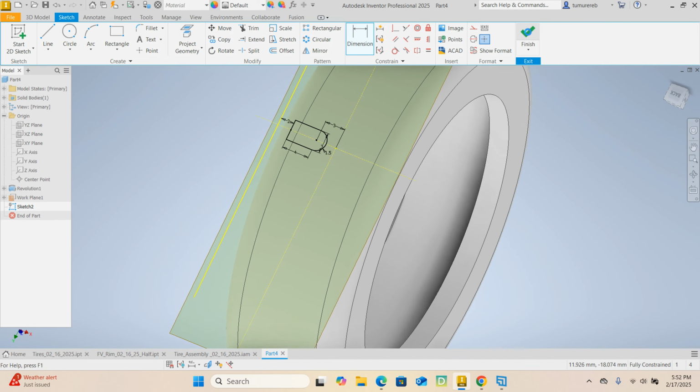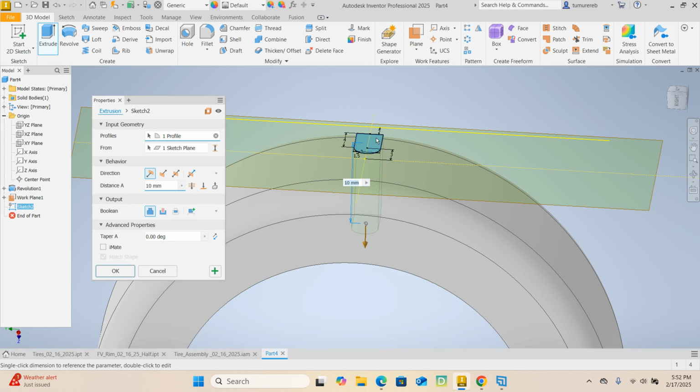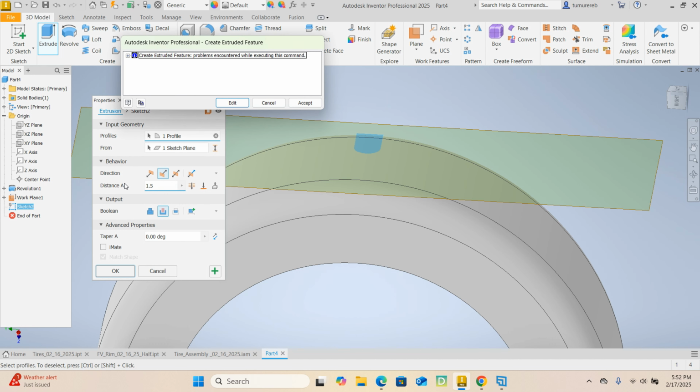Finish your sketch, and what? Extrude it. How are you gonna extrude it? Flipped, and operations output is going to be cut. So let's do 1.5. It's fine.